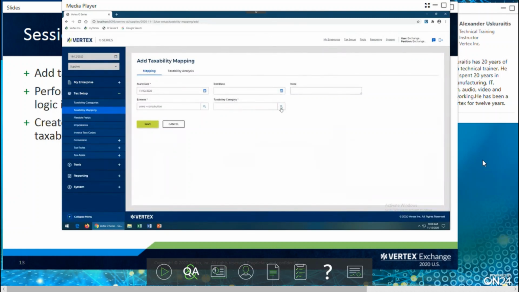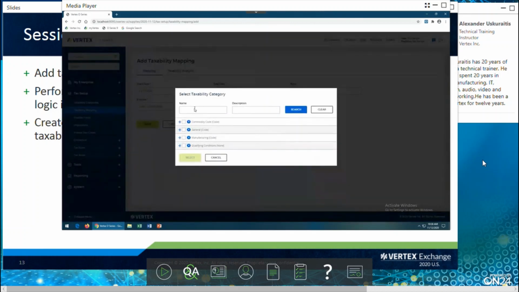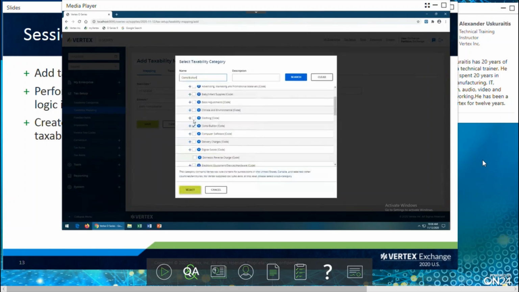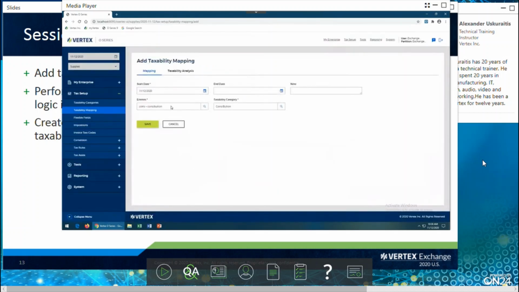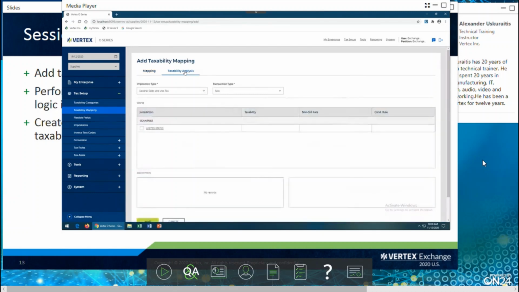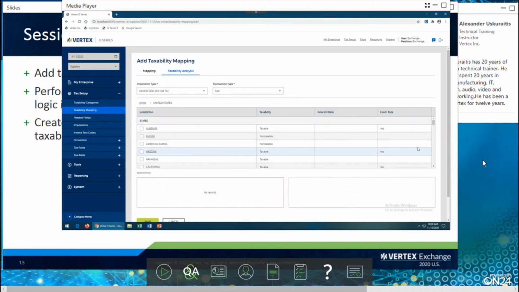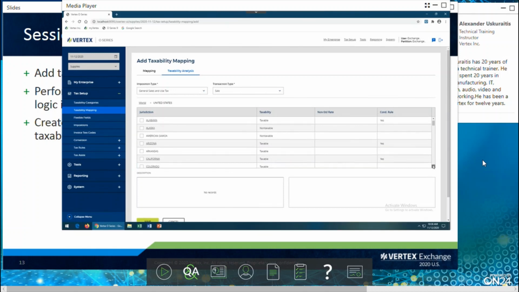And my taxability driver is going to be, I'm going to look for coins. There we go, coins and bullion. Let's select it. And now I have a mapping of a driver to a category. Let's take a look at the analysis here. Expand. And some of the states that we saw some different things in. I remember, I think Virginia.